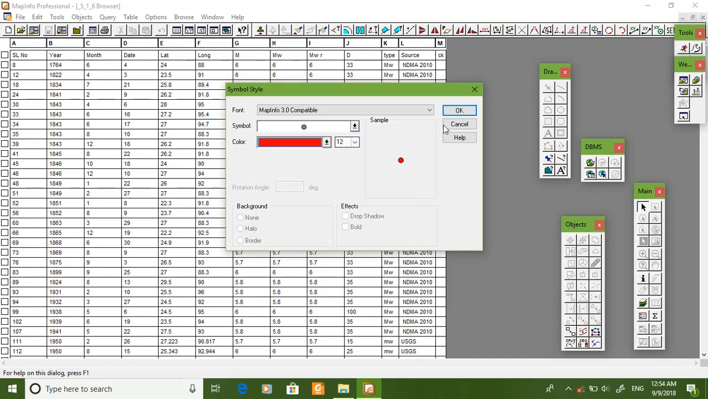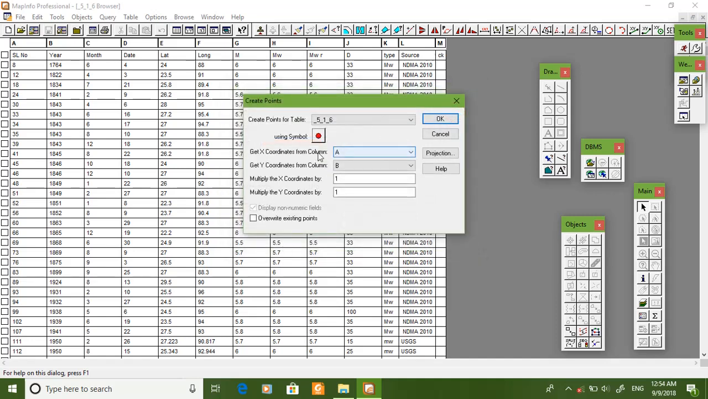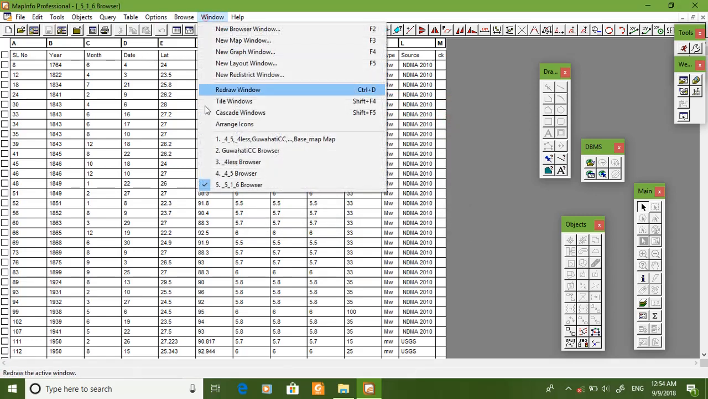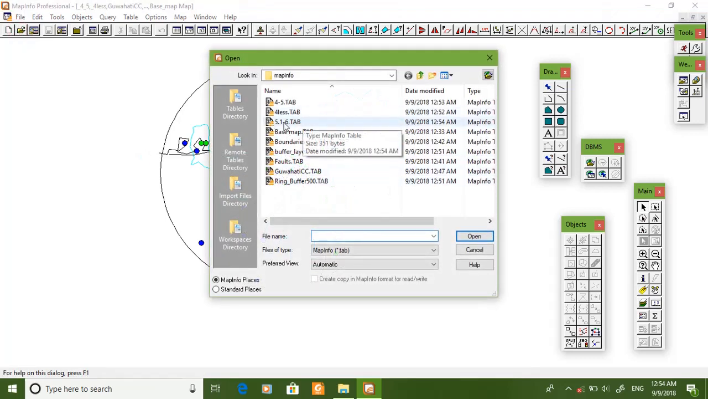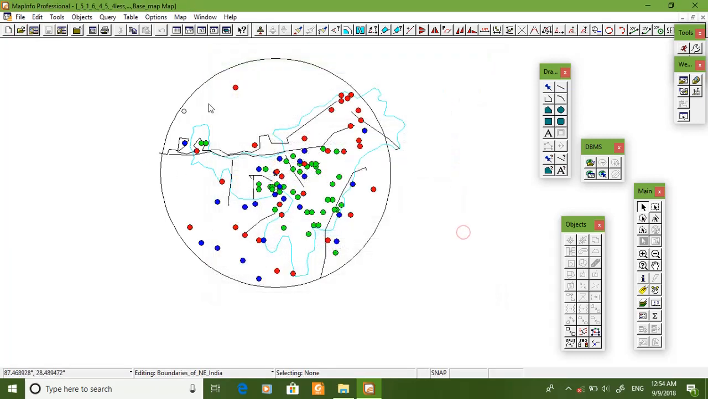Okay, and this is x, f is the x, and y is e, this one is e. Now I will click OK. I will open that map again, and I will open that tab file, 5 to 6. Open it, you can see it here. These are the earthquakes.